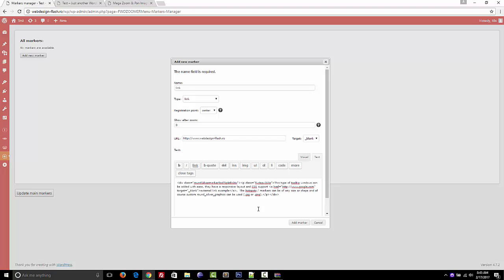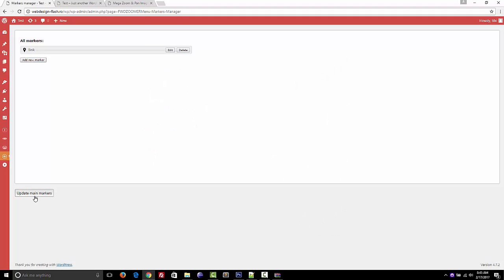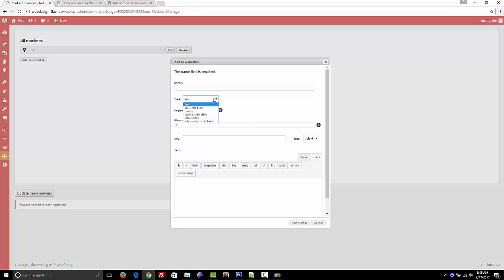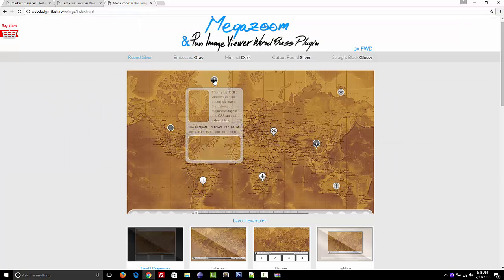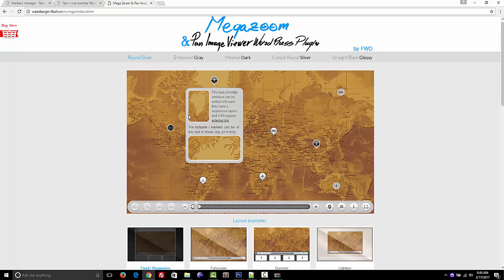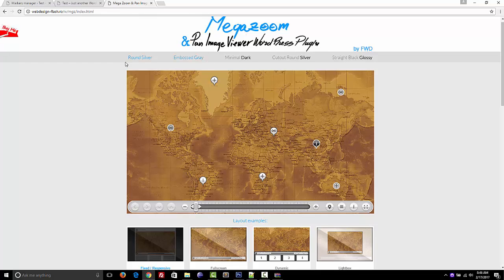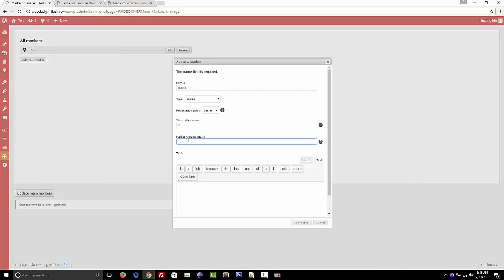Target blank. So every time you do this, make sure you click update main marker, otherwise the marker will be lost. So this is the link. We'll add a tooltip. Here in the tooltip, as you can see, when you hover, there is this window that appears. You can set the width of it here. If you like, you can set it to any width that you like based on the project. So I'll set it to 350.